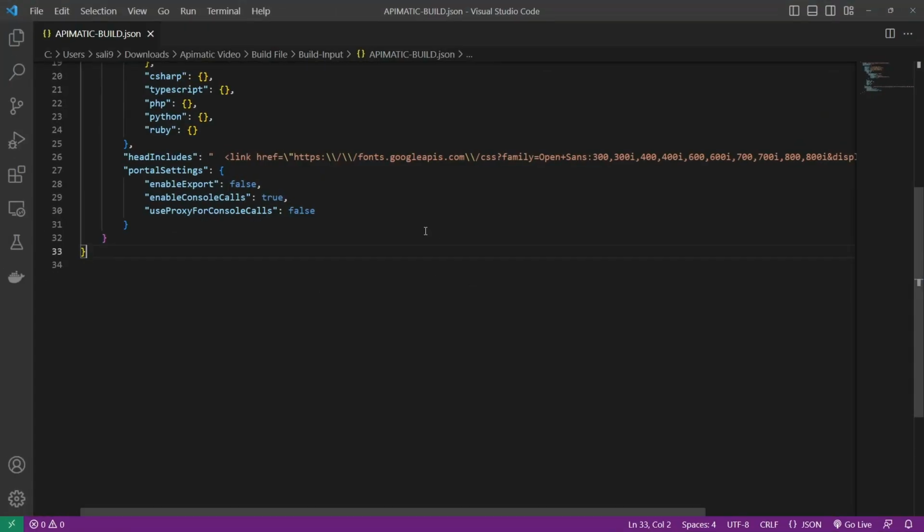The next option is called use proxy for console calls. Most APIs do not support cross-origin resource sharing, which requires them to be handled indirectly via a server. If this property is enabled, the API Playground makes these calls using a proxy hosted at APIMatic, which enables the API Playground to work for most APIs regardless of browser limitations. This value defaults to false.